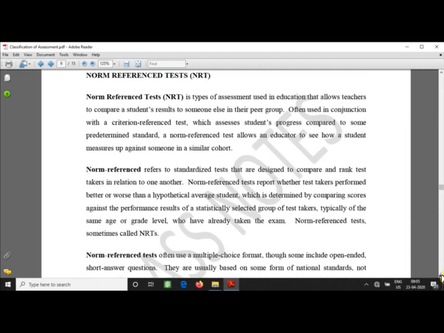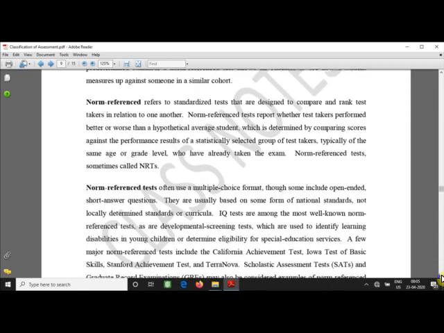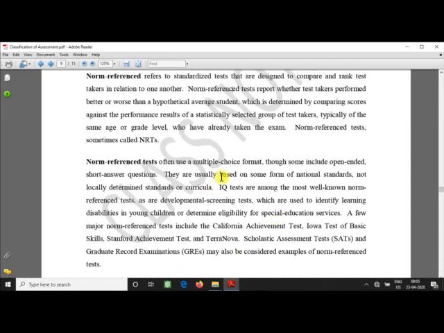So next we have some examples of a norm referenced test, multiple choice format. In our exams, we see that there are questions like do any 4 out of 6 questions. Such kinds of questions are set in NRT, and these questions are open-ended questions as well as short answer type questions. IQ tests are also norm referenced tests.